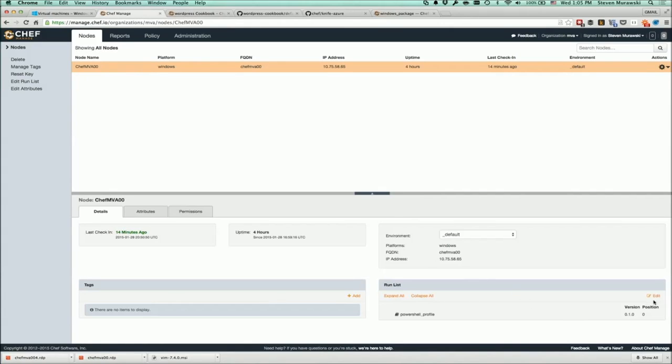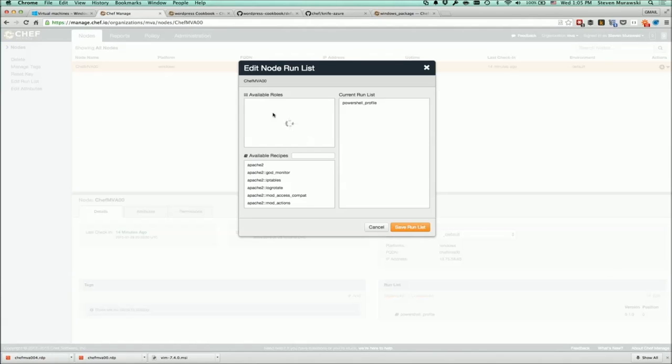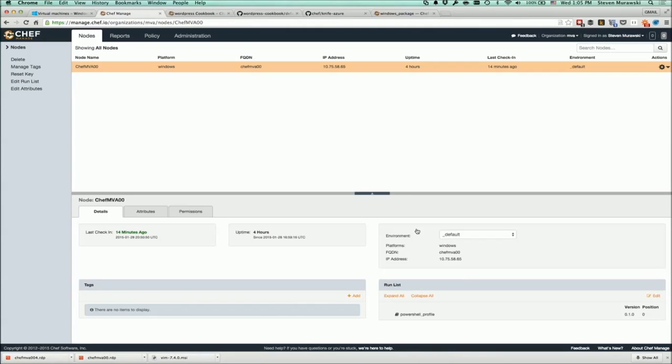Since I'm in the manage page now, I'm going to add that role to my run list. Roles are a way that we can aggregate run lists and attributes if we need them. So we're going to put WordPress Windows there. I'm going to save the run list. Save it. I learned my lesson before. You've got to save your work.